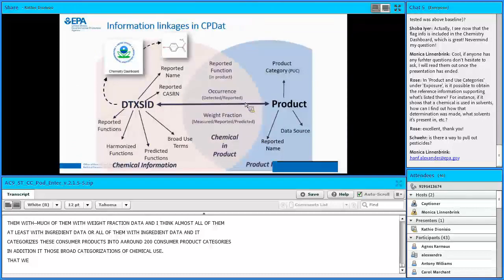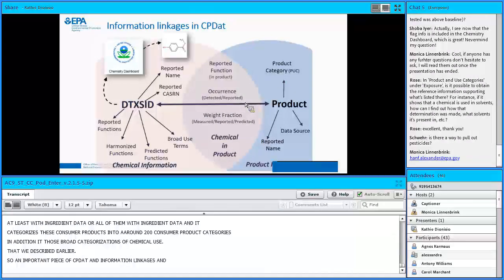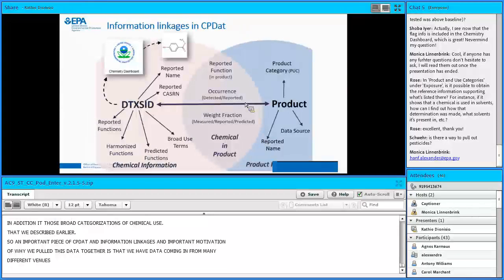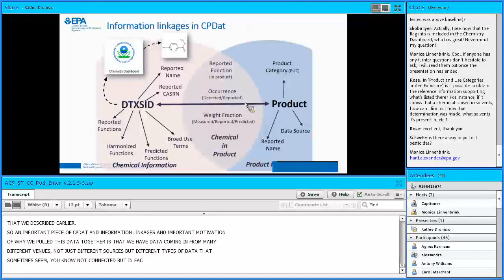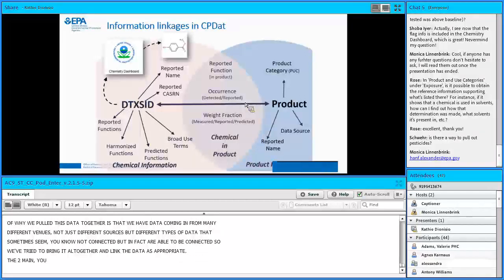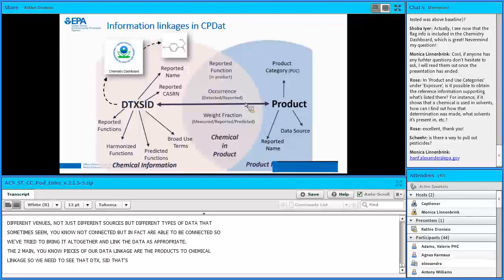So an important piece of CPDat are the information linkages. An important motivation of why we've pulled this data together is that we have data coming in from many different venues, not just different sources, but different types of data that sometimes seem not connected, but in fact are able to be connected. So we've tried to bring it all together and link the data as appropriate. The two main pieces of our data linkage are the product to chemical linkage. So when you see that DTX SID, that's referring to the chemical, and I'll explain that in the next slide.